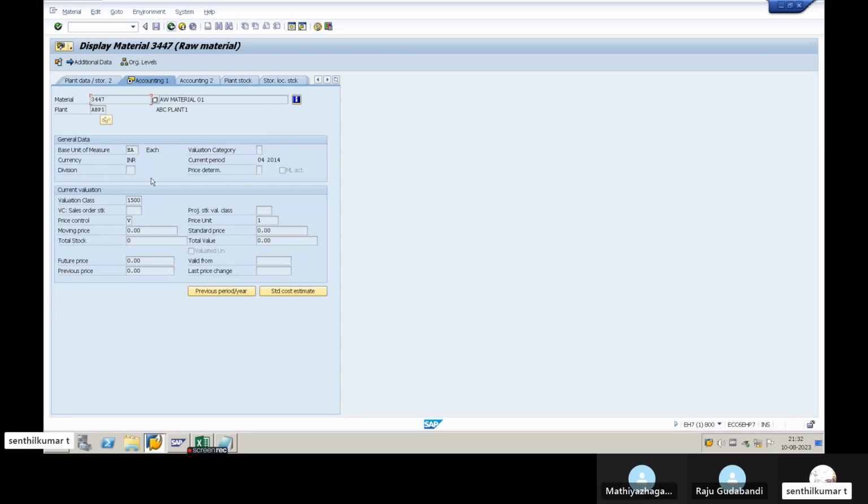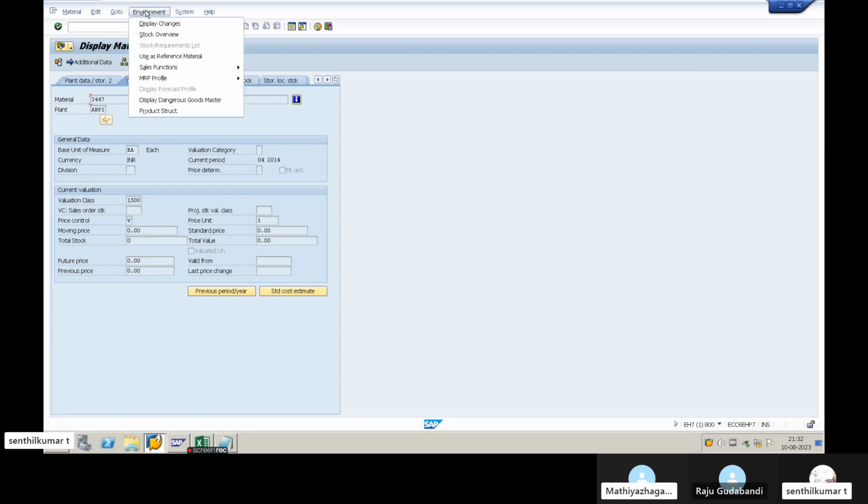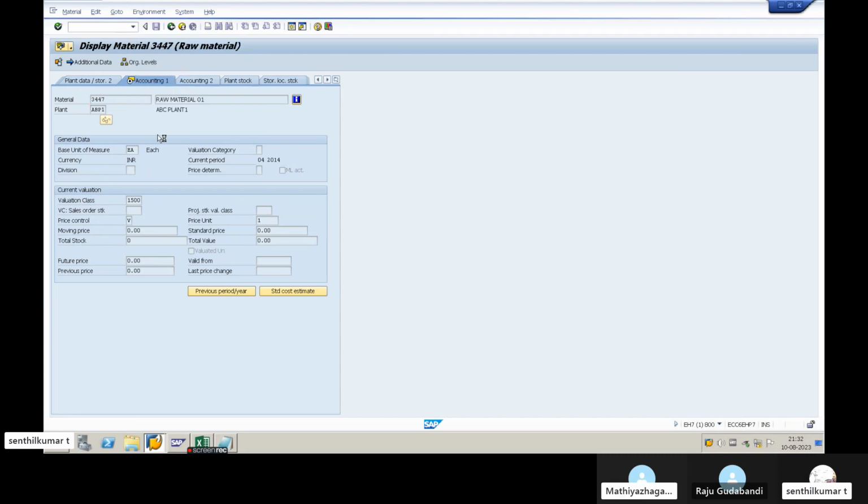Here one thing is that in the MM03 transaction, you can go to Environment. There is one option for display changes. Okay, I can click on display changes.